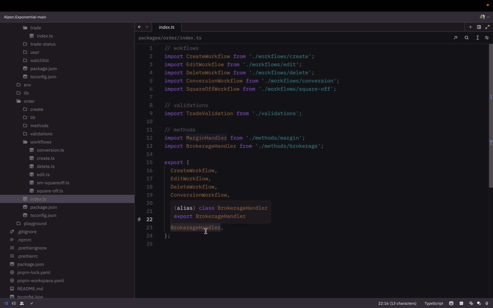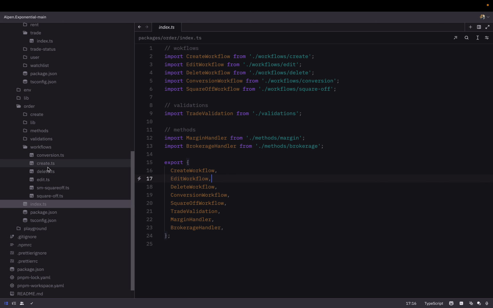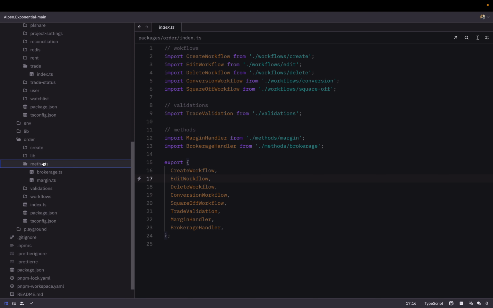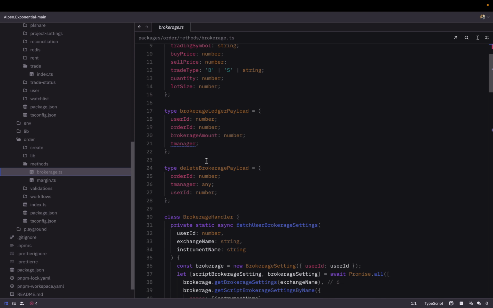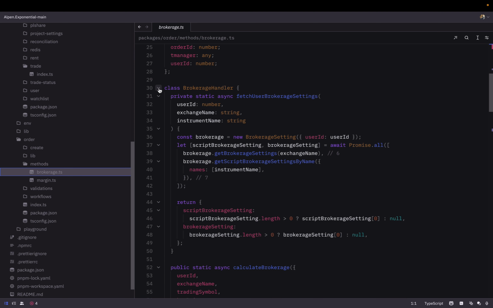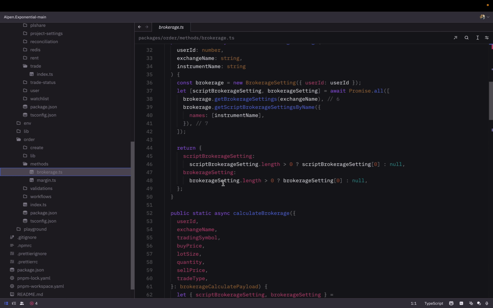It will get all the data, it will calculate the margin, it will calculate the brokerage, and it will give you that particular data, so that you can create transactions in the ledger for that particular amount of brokerage, or if you want to hold that particular amount of margin, you can calculate from these functions and just hold it, which we have seen in the create workflow. So this is the basic thing, you can see here is the handler, brokerage handler.